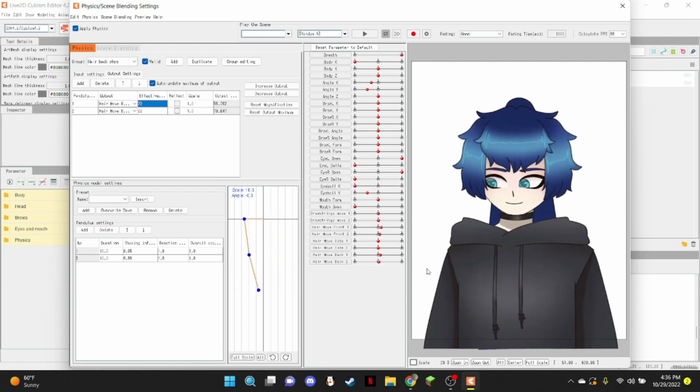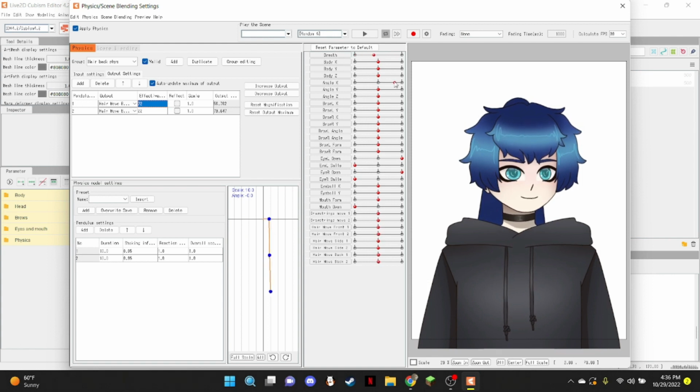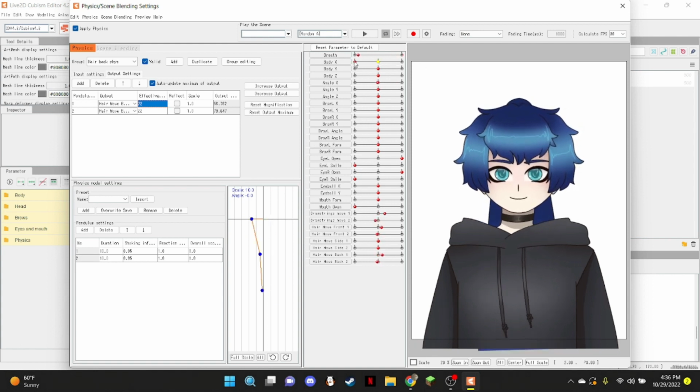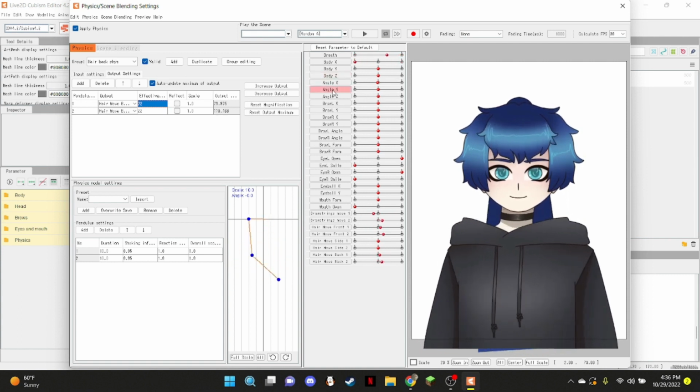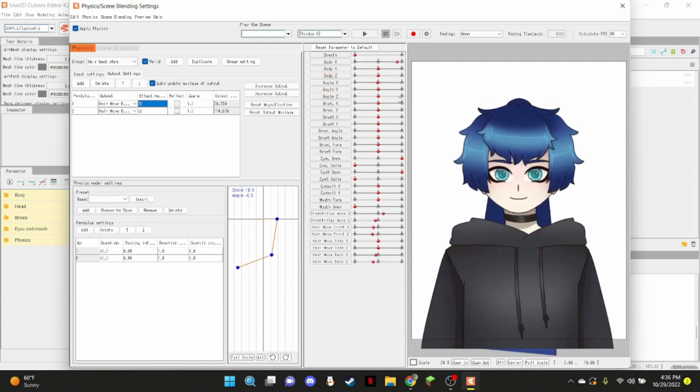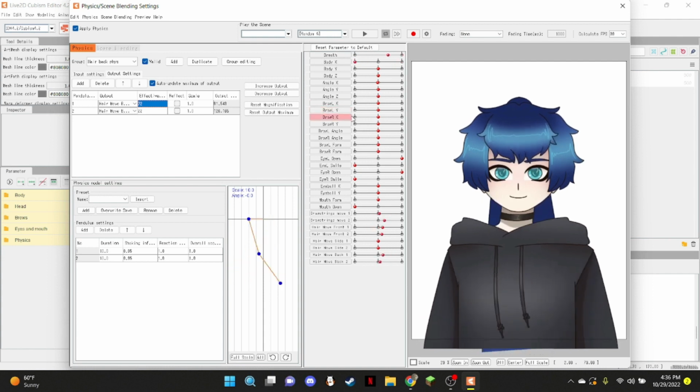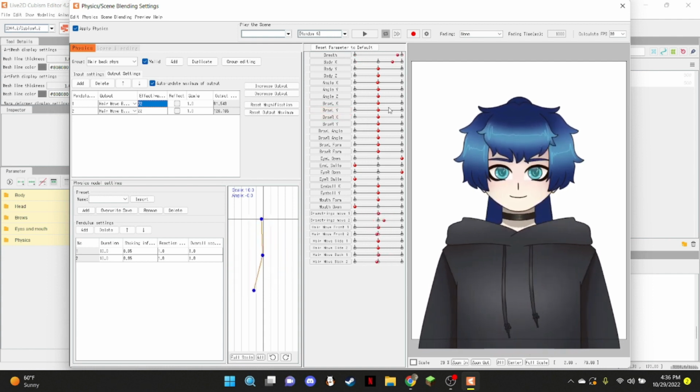For my ponytail, it'll be hair move back 1 and hair move back 2. Their output is automatically set to 100, but I lower that to give them a more personalized response to the pendulum settings. Changing the pendulum settings is what will make the physics parameters react differently to the input parameters.